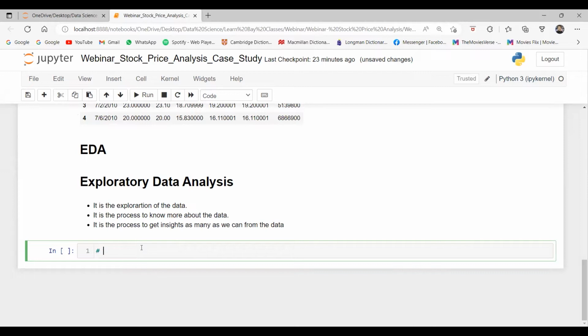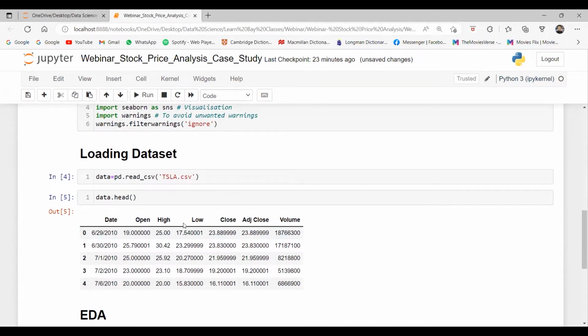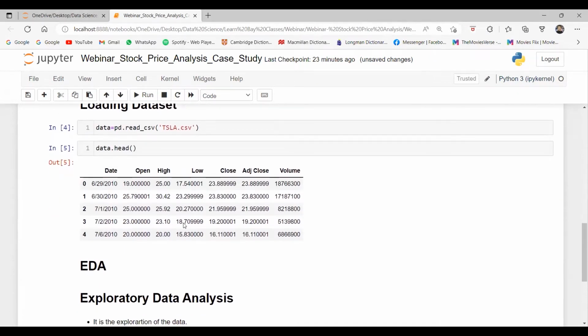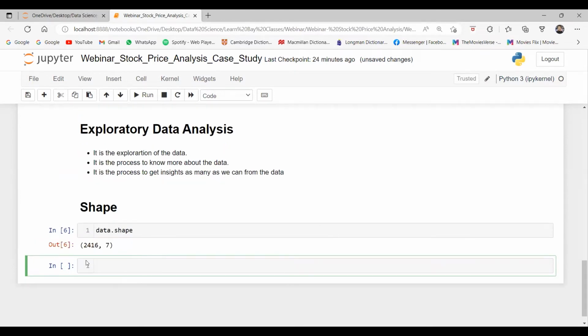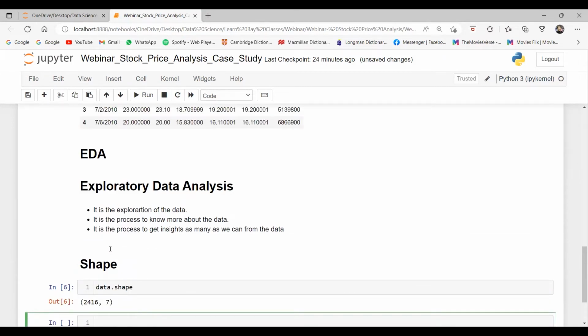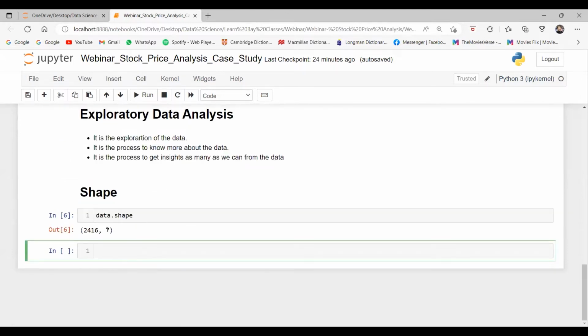That is the most important part. Shape of the data. Shape means how many rows and how many columns we are going to work upon. To check the shape, our data frame name is data, and I say data.shape. Execute. So we have 2416 rows and 7 columns. If you see, we have 7 columns: date, open, high, low, close, adjacent close, and volume. And we have 2416 rows, sorry.